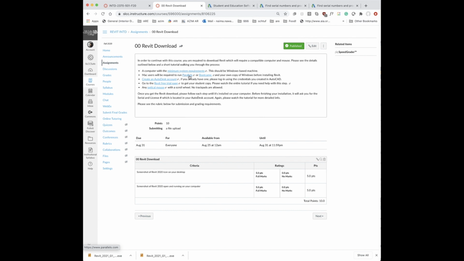Depending on which one you want to use, either way, you have to get your own copy of Windows before installing Revit. Now, the difference between these two things is that Boot Camp essentially takes your computer and splits the hard drive into another computer. So you essentially have to turn your Mac computer off and then turn on your Windows computer. Parallels allows you to run Windows just like any other app runs on your Mac.